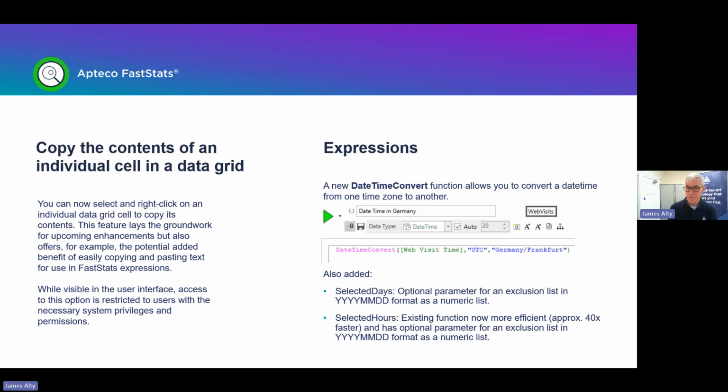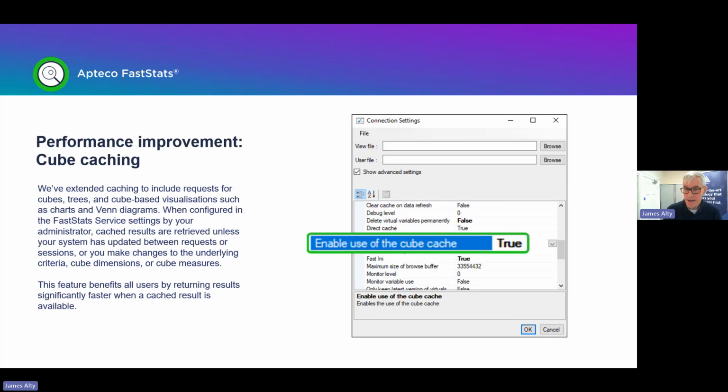There's also some enhancements to some of the other functions. Selected days and selected hours have both been improved with exclusion lists, for example. And then we have the performance improvement that I mentioned at the beginning. We've extended the caching mechanism that has for many years cached selections, and the bitmap representation of which rows were selected as a result of that selection being applied.